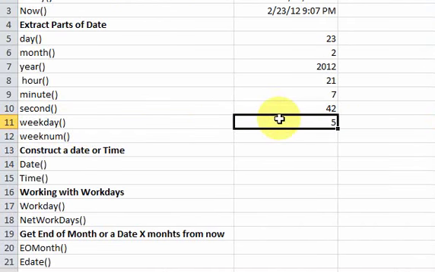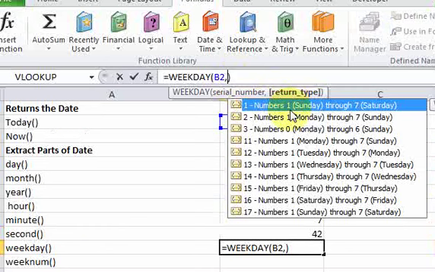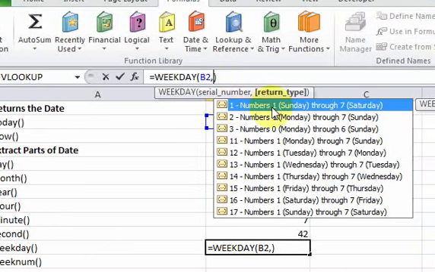So all this weekday is doing is, if I put in return type 1, it's saying that today is a 5. What is a 5? It's a Thursday. Why is it a Thursday? Well, again, if you go back to here, 1 is a Sunday, because I selected 1 here. 1 is a Sunday, 2 is a Monday, 3 is a Tuesday, 4 is a Wednesday, and 5 is a Thursday. 6 is a Friday, and 7 is a Saturday.